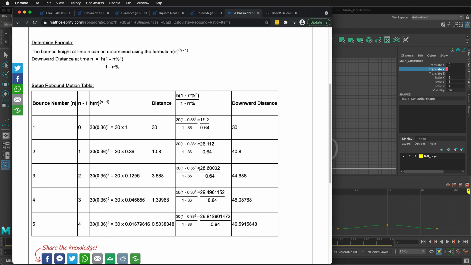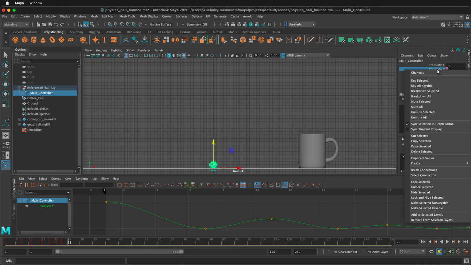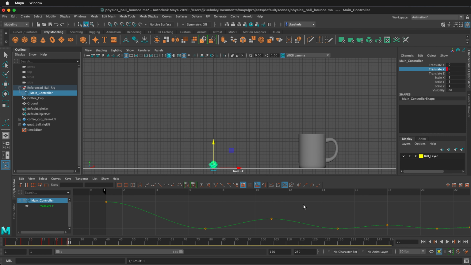Then I can look at this calculator to see how high. This time it's only going to go up 1.3. So we can enter 1.3. I'm going to round up to 1.5 just to give it some bounce. Right click, key selected. We'll go forward 2 more frames to frame 25. And then this will be 0. Right click, key selected. So you can see how everything is getting slower as we go down.